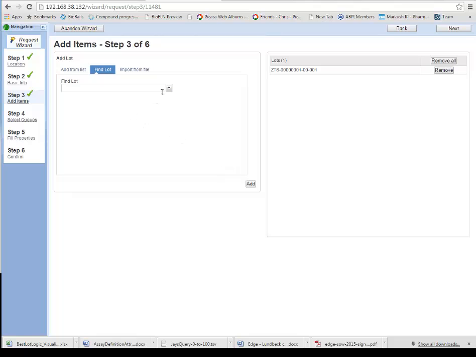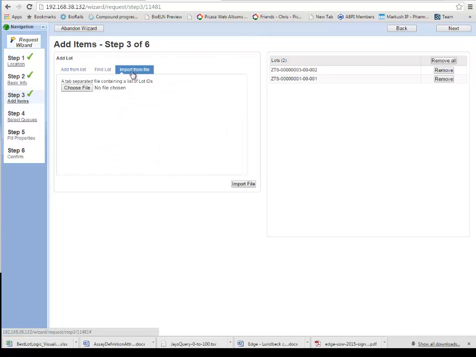So in this case we've got a series of samples, and also you can see in the database I have my controls and standards as well, or I could paste in a list, or I can import them from a file as well.